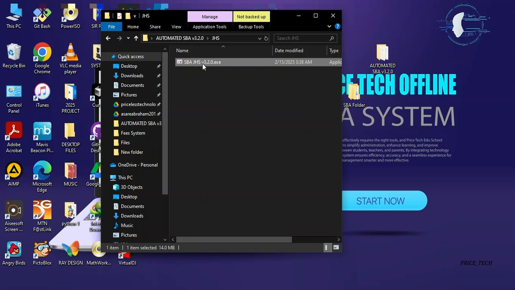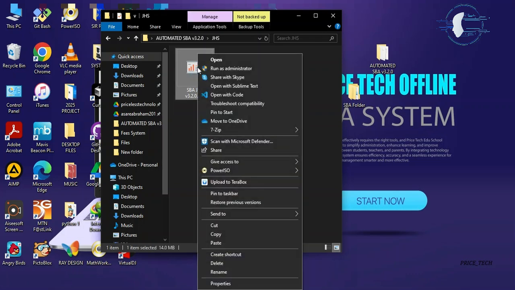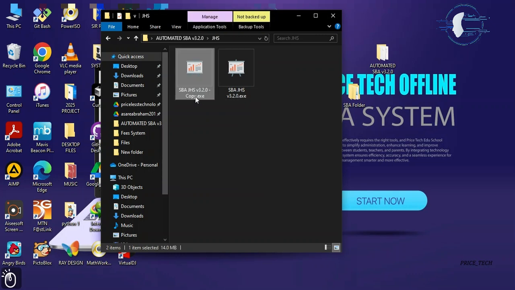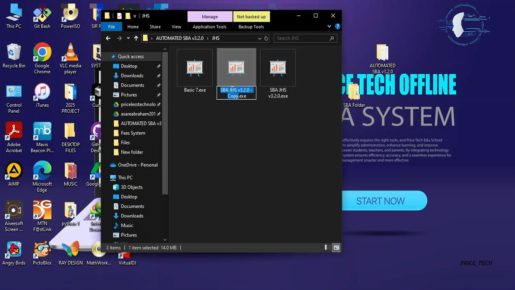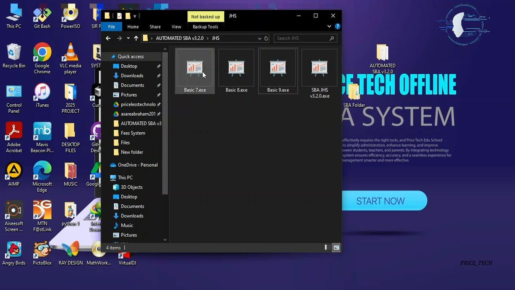So as I have DHS here, what I have to do is, let me view it large. I'll just right click on this, copy, and within the same folder I will paste. Then I'll rename this one as Basic 7. Then let's paste again, Basic 8. Basic 9. Good.